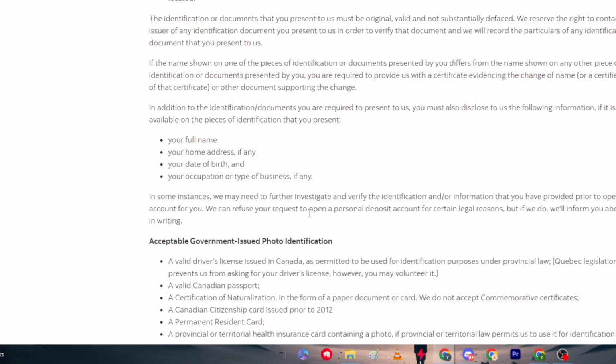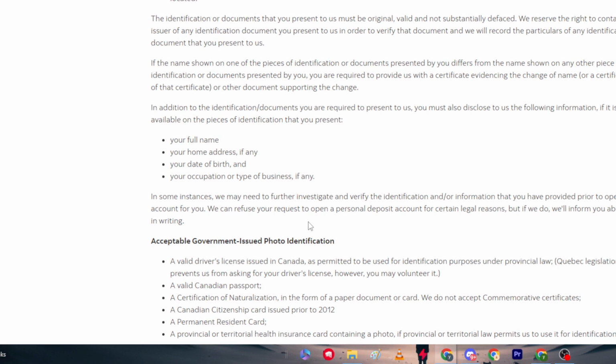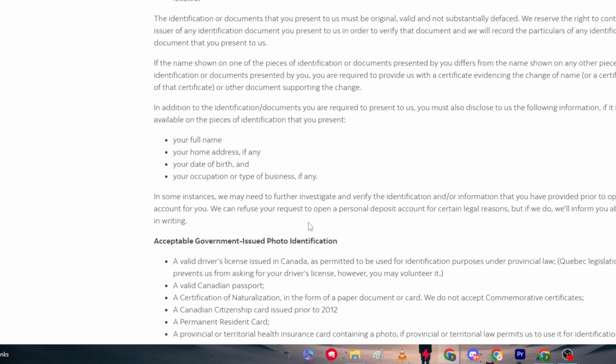Also, in addition to the identification document you are required to present to us, you must also disclose to us the following information if it is not available on the pieces of identification that you present: your full name, your home address, your date of birth, and your occupation or type of business if you have any.